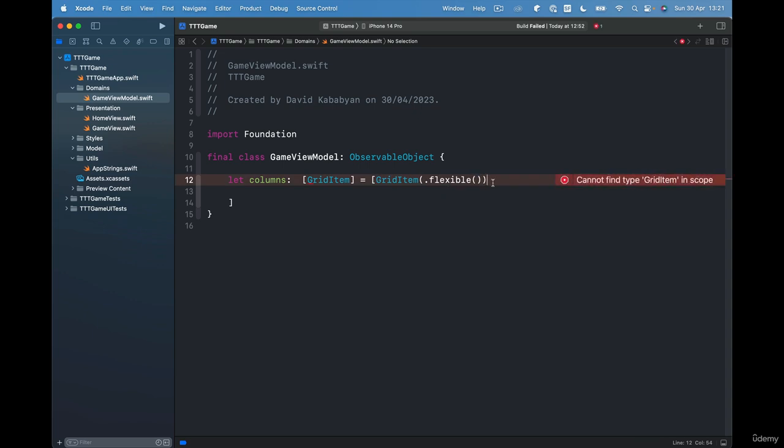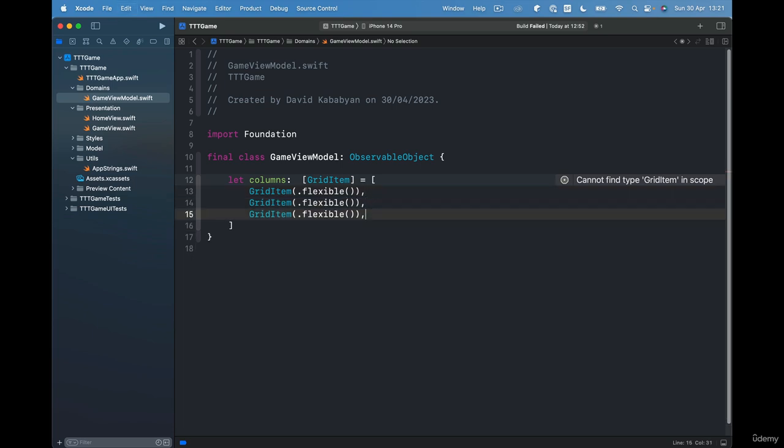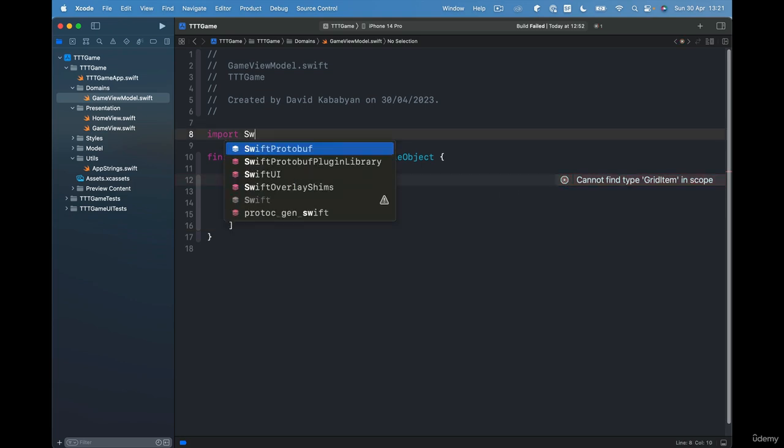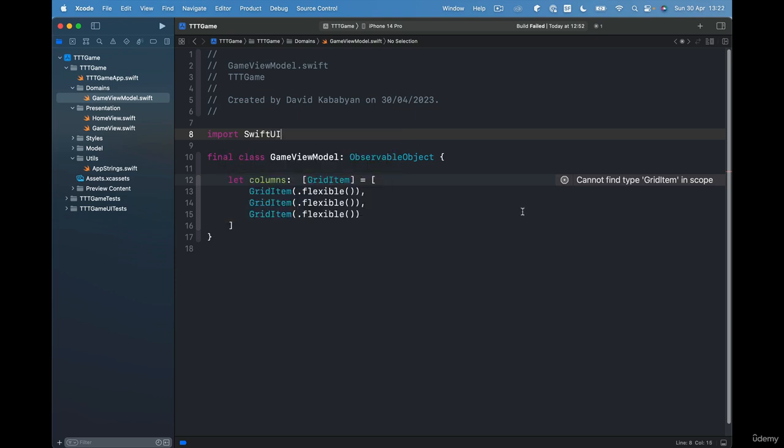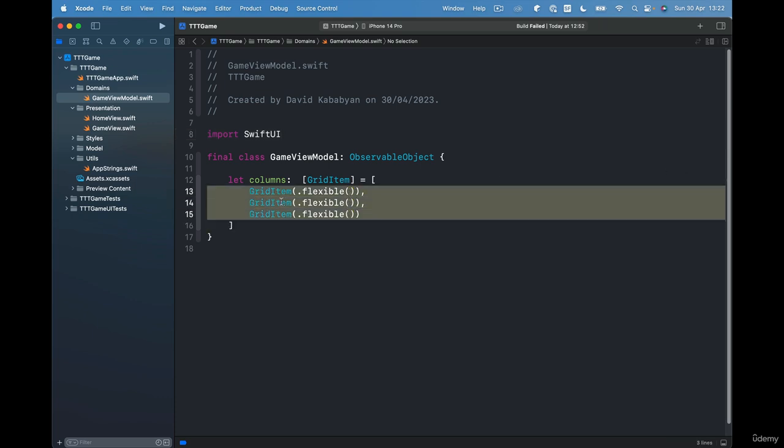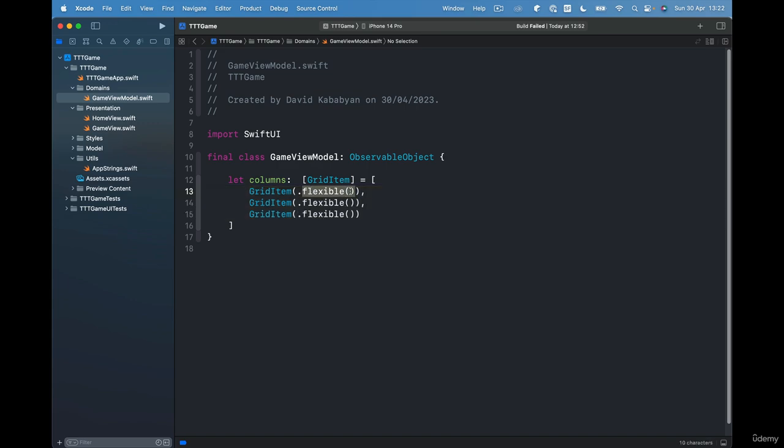Okay, so we are creating a grid item flexible, and then we are going to create another one. Let's just put it one line down. So we have 3 grid items and they are flexible. This is an array of grid items. We need to import SwiftUI for this, and then the error will go away. Okay, so we have a grid which includes 3 columns. Each column will have a grid item and the size of it will be flexible.